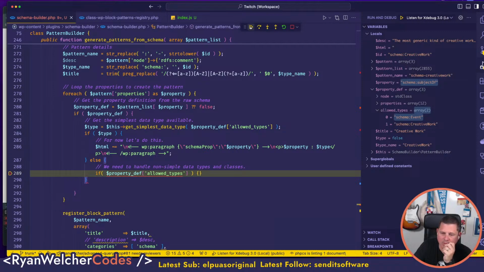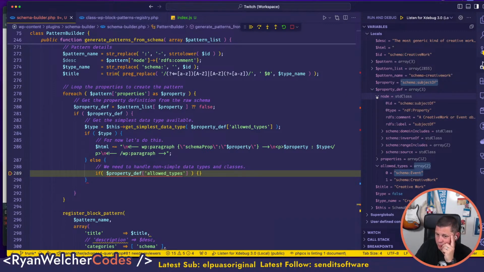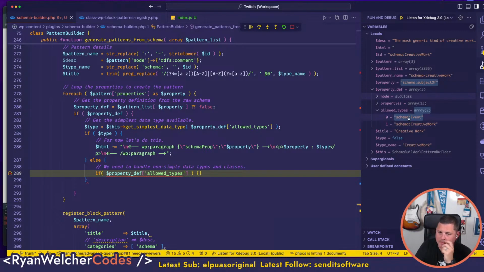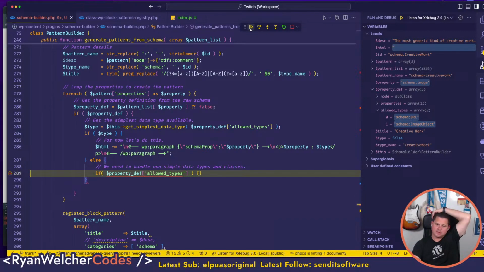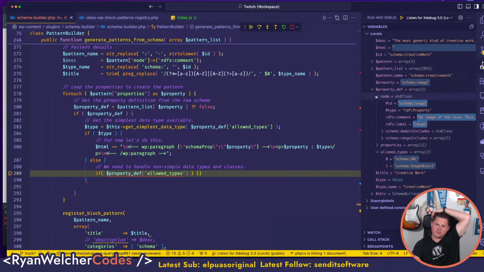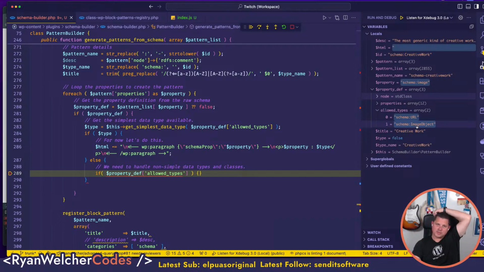Schema event or schema creative work. So what am I doing here? Property, prop def. This is subject of event creative work. Well, now we're back into which one is it? Which one do we use? Oh, sorry, that's the wrong button. So an image, it's got a URL or an image object.